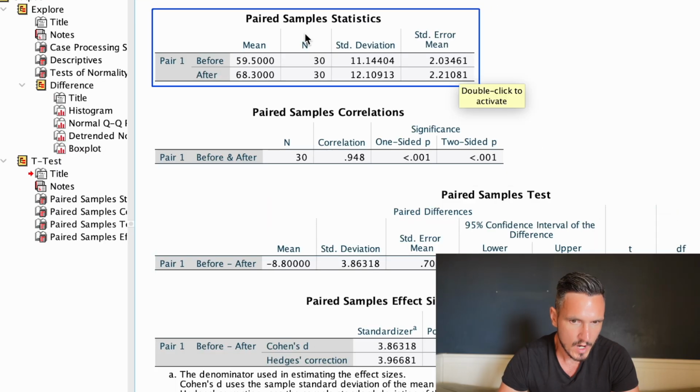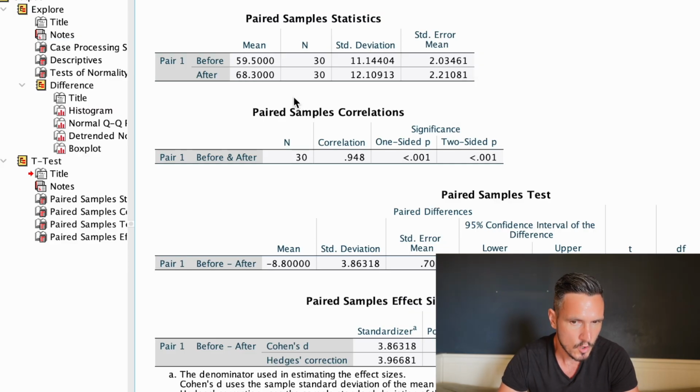And we can start off by looking at these paired sample statistics. Specifically, let's look at this mean column here, and we can see that before we have a mean of about 59, so that's the level of adherence before education, and after we have a slightly higher level of adherence to treatment, represented by this value of about 68. So we can see that adherence was better after education compared to before.